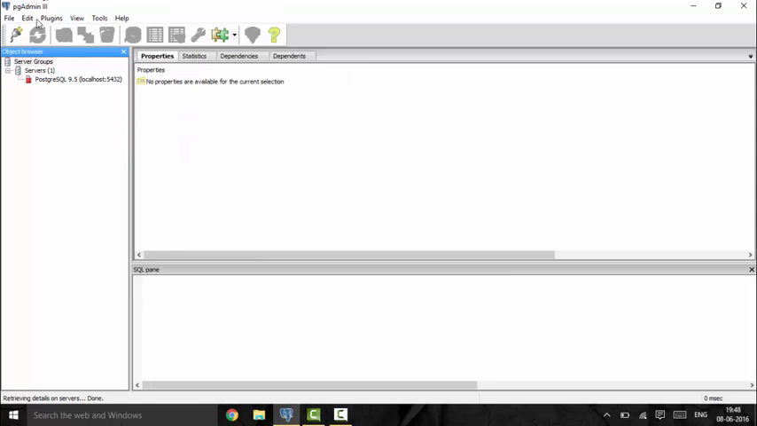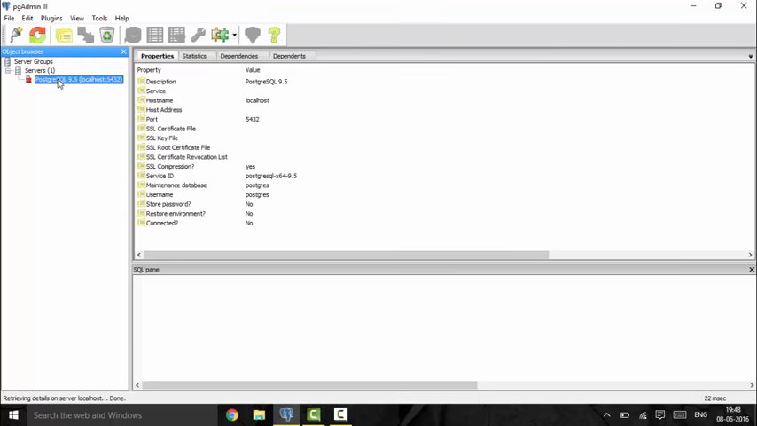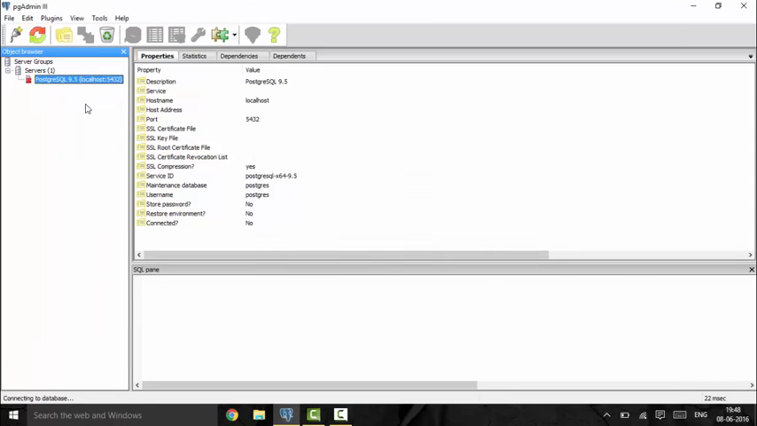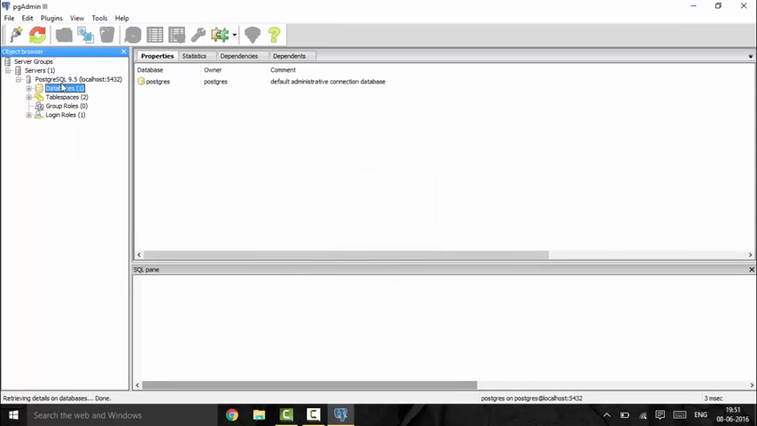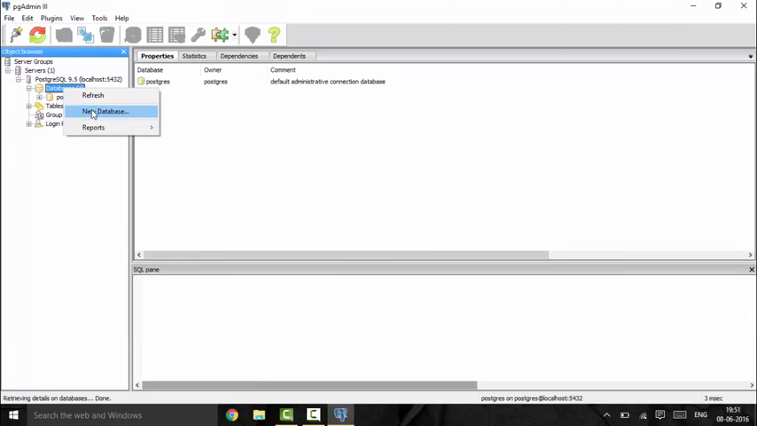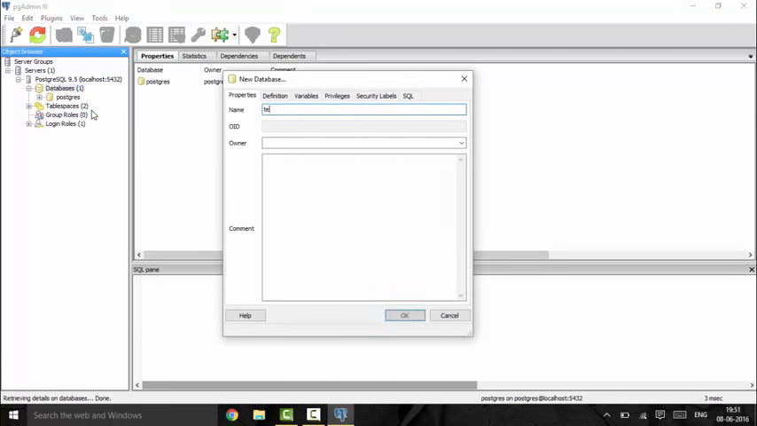Now coming to the second method, pgAdmin, the graphical method. You could just connect to this server first, the localhost, connect it here, and put the password. Now here, as you could see, we have one database, the default database postgres, that we saw in the shell. We could add a database by clicking on new database here. Just enter your name as test and click OK, and you will see that this database is created now.